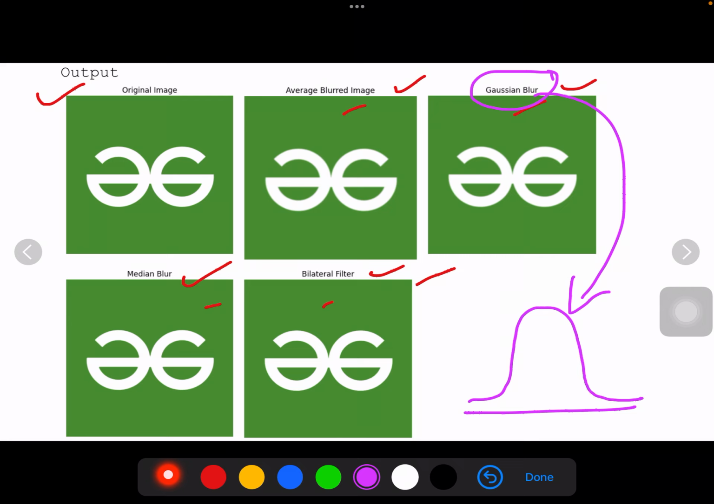You all know that normal distribution is a bell-shaped curve where the mean is 0 and the standard deviation is 1. So you are taking all the samples under this normal curve. That's why most of the time, most of the images are suitable with the Gaussian blurring technique.